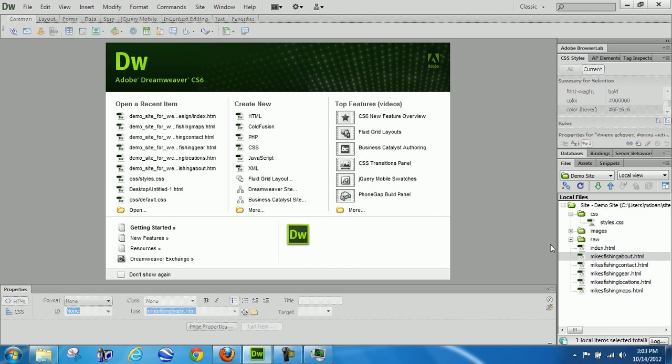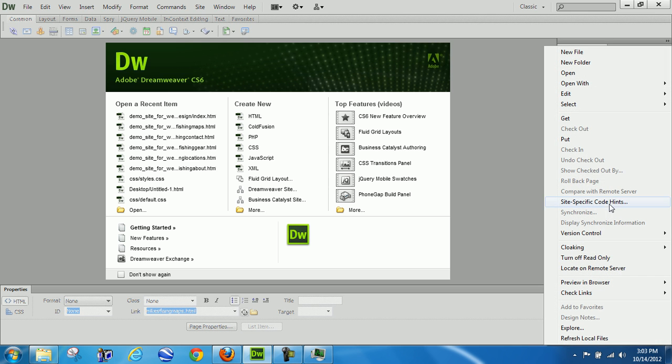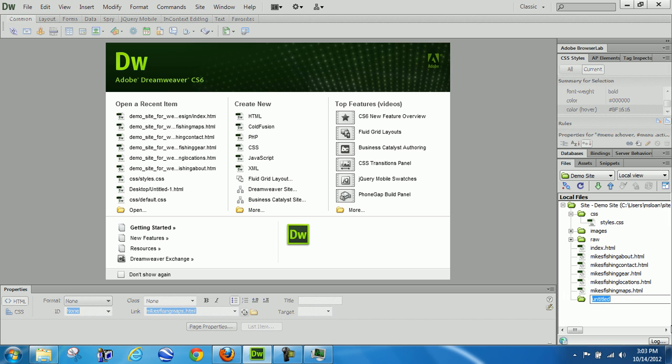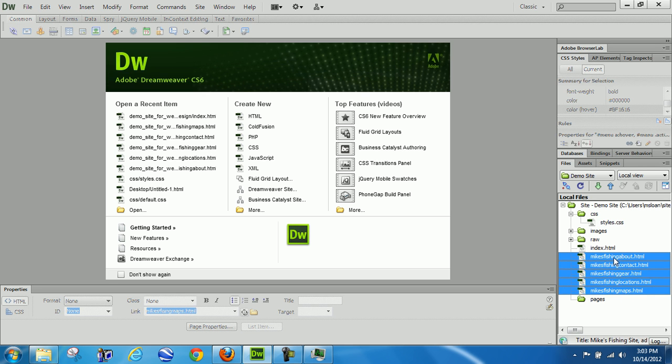So no issues with links, which means if I go like this, and I right-click on my main folder, so the main folder, I'm not going to make it inside a subfolder. I see lots of students doing that too. I'm going to make a folder called Pages, and I'm going to take all the pages except index. Not index, because index is my main page, and that still needs to be floating around in the root directory.